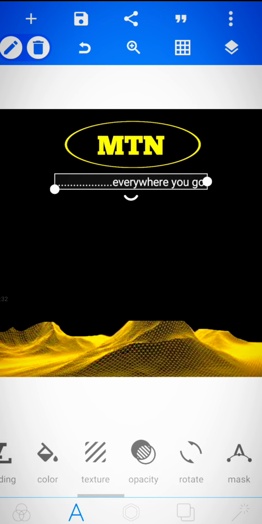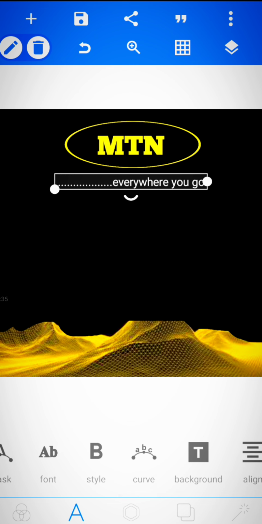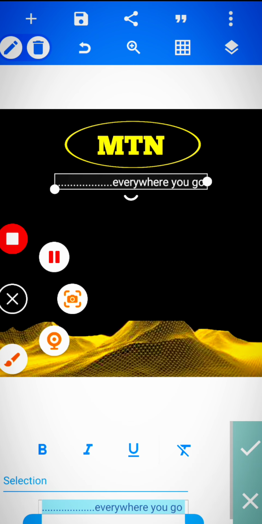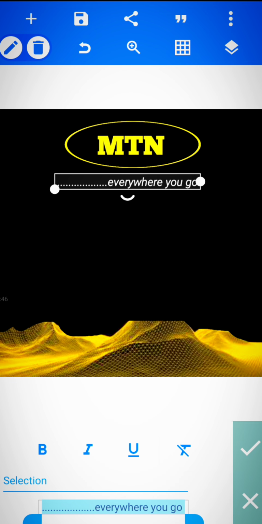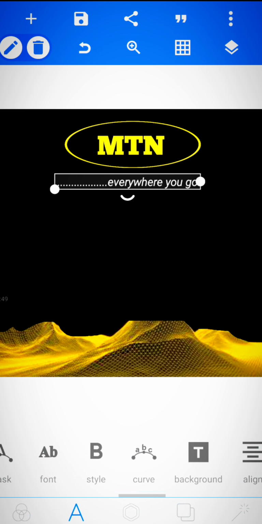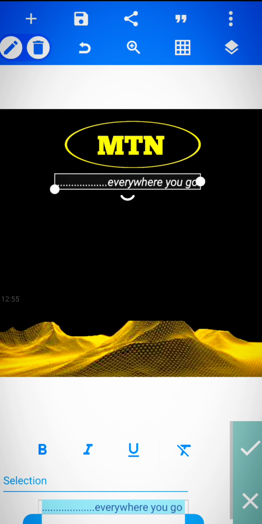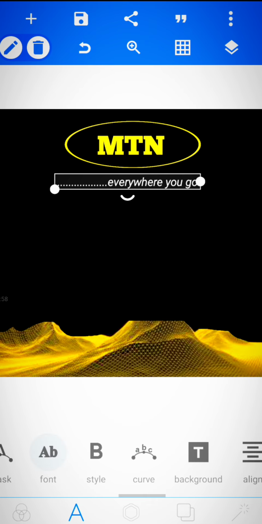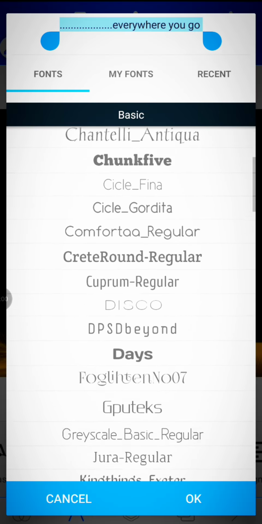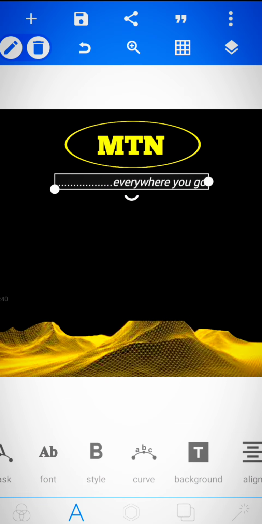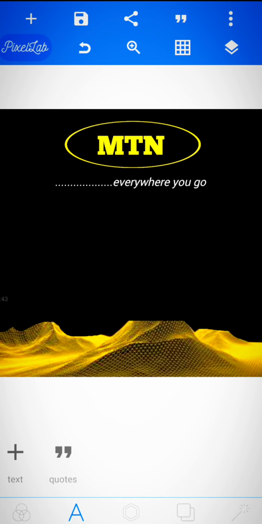Now the next thing we have to do is to work on the style. Okay, it should be italic. So this is the style here. We are going to make use of the style and pick italic here. As we pick italic, you see it has changed, and we are okay with that. Then we also need to work on the font. So we click on the font, then we go to, okay, let me make use of Roboto. Okay, so that is it. So we have our design.